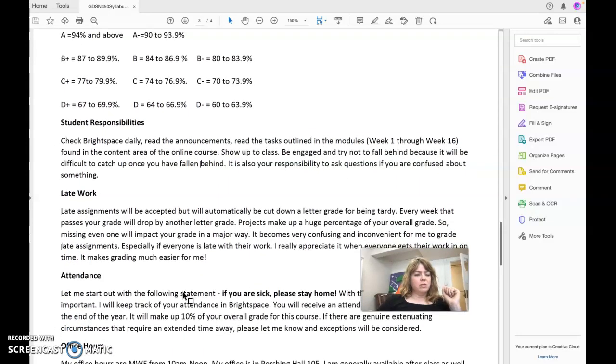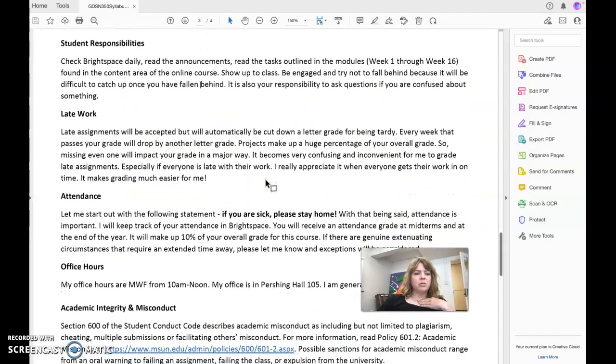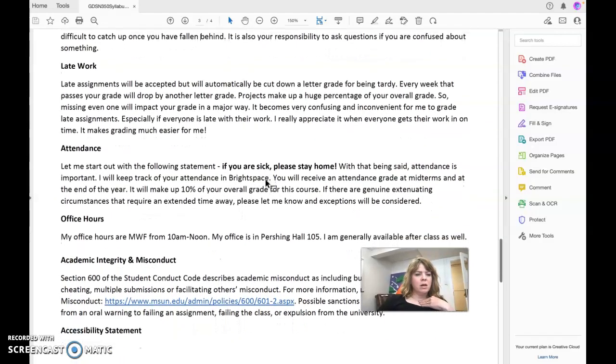Student responsibilities: check Brightspace daily, obviously show up to class on time, read the announcements, and take a look at the tasks outlined in the modules, week 1 through week 16, found in the content area. Try to be engaged. Try not to fall behind on your projects or in any of the classwork, because it's difficult to catch up once you fall behind.